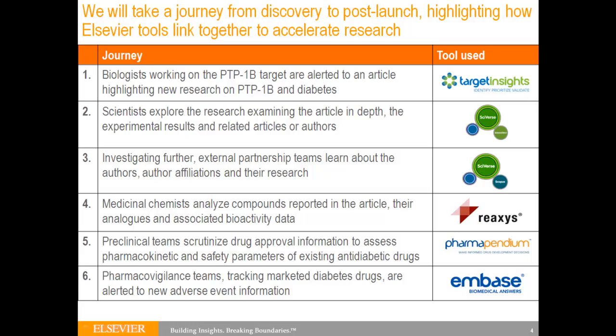Sciverse Scopus is the world's largest abstract and citation database, with coverage in 18,000 journals, 3.6 million conference papers, 23 million patents, with coverage across 40 languages and dating back to 1823. Scopus allows you to quickly identify key opinion leaders and potential collaborators relevant to a disease area and specific target.